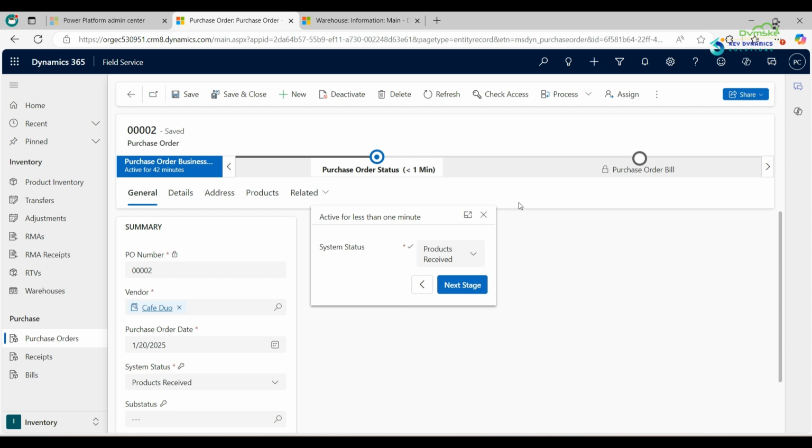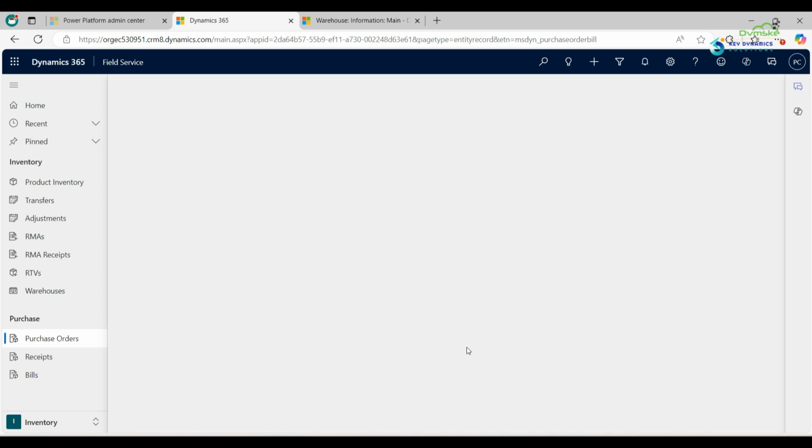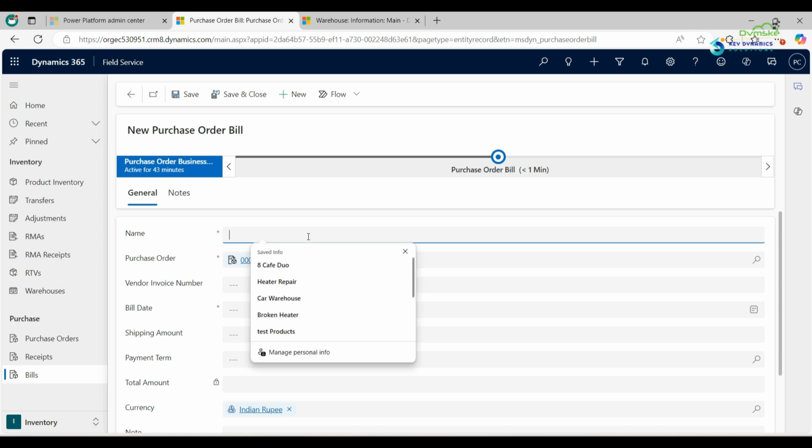The vendor will send us an invoice, and we need to track that invoice in our application. For that, we need to create a purchase order bill. So click on next stage. Now we need to create a purchase order bill. Click on that, and give the name as invoice.